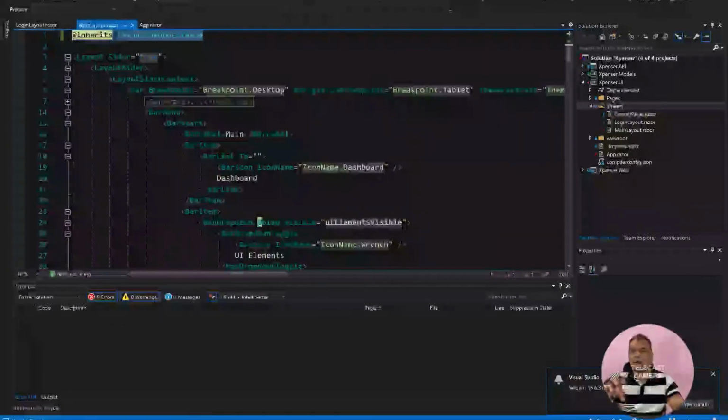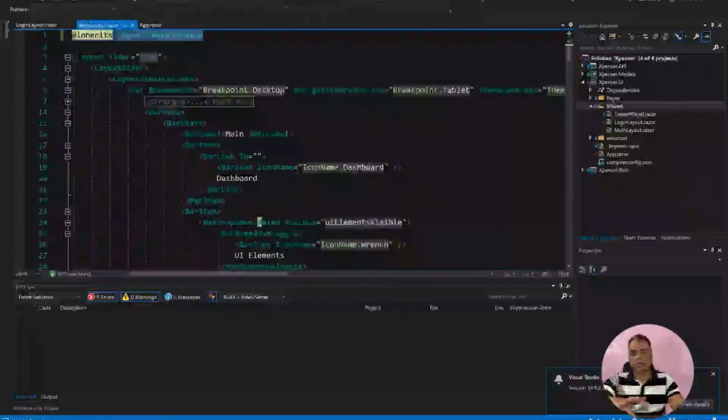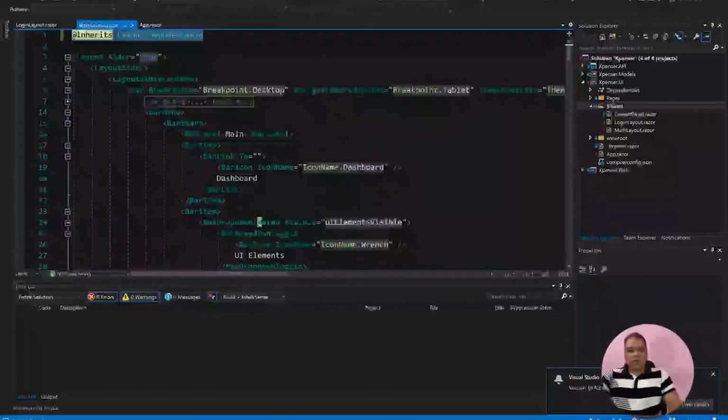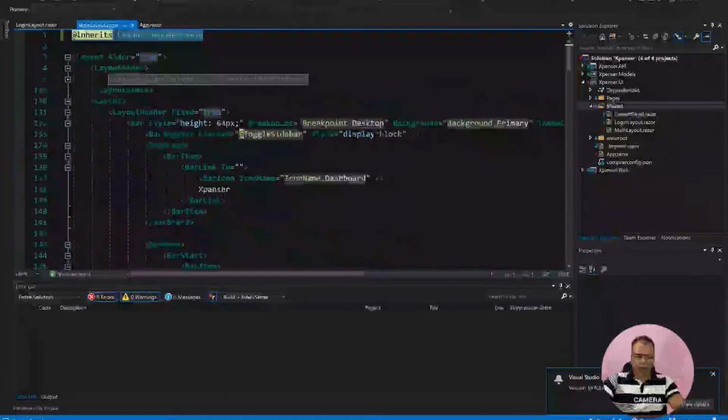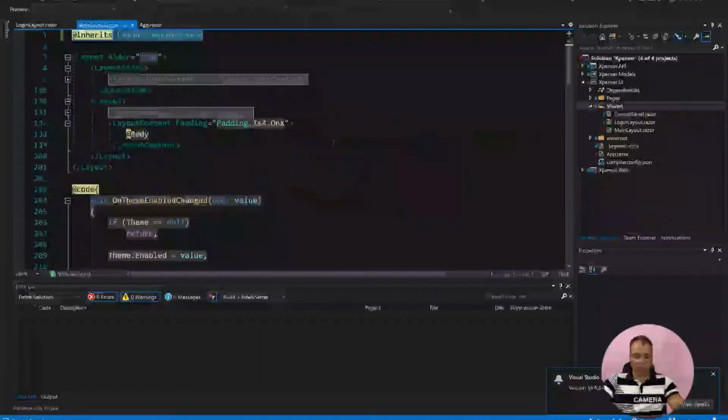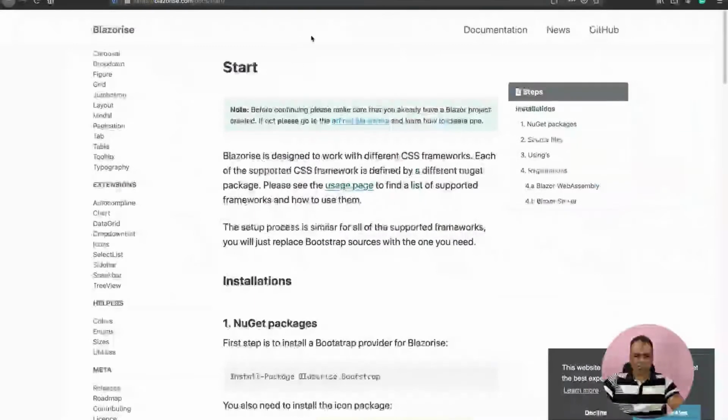These are all Blazorized components. These are not default Blazor components. Of course, layout component base is default Blazor code, and this layout, layout slider, and all these tags are basically Blazorize tags. If we want to understand this better, we'll go through the documentation. So in our documentation, see, this is the layout documentation.